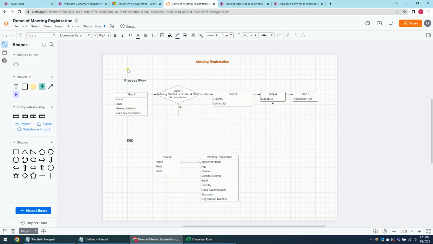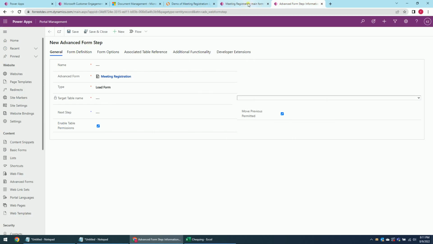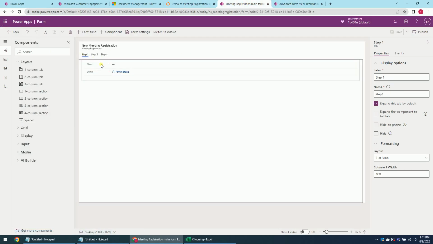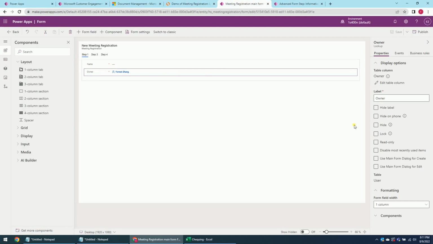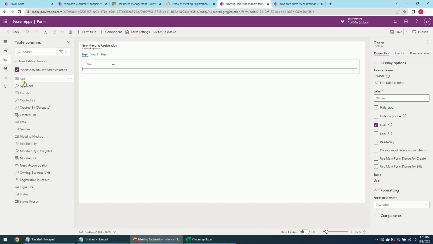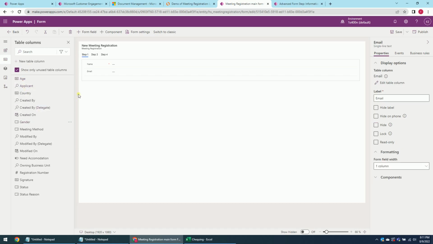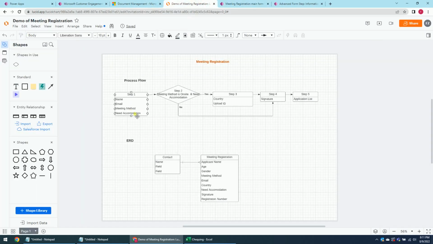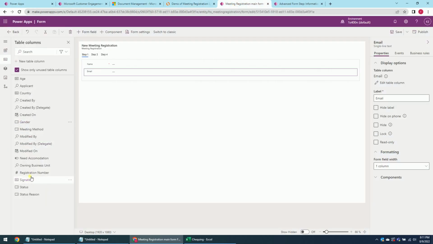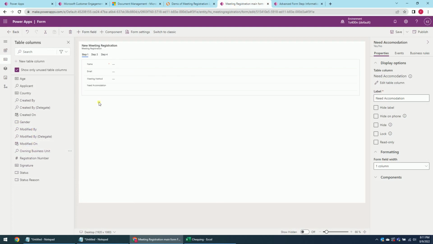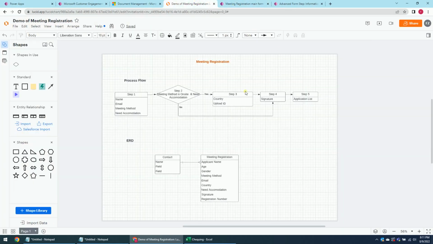Okay. For each step, in the first step there is name, email. The owner, we don't need it, so we just hide it. So we add name, email, and meeting method and accommodation. Okay, that's it for the first step. The third step is country and upload ID.